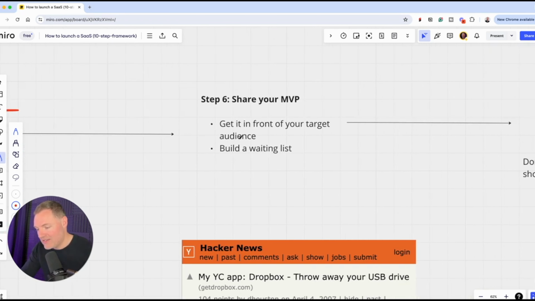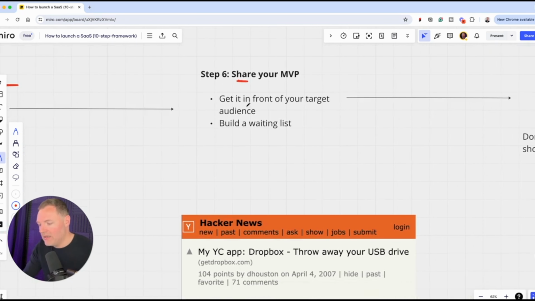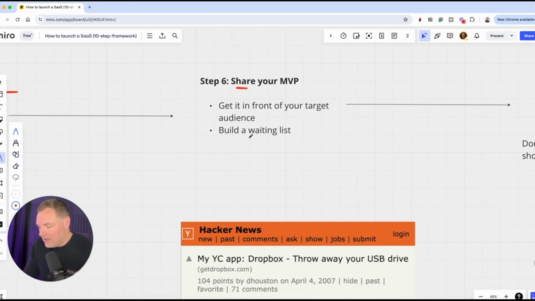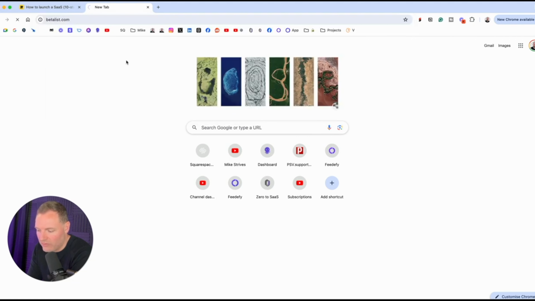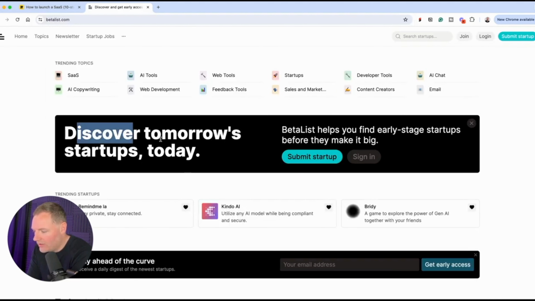Now, step number 6 is to share your MVP. So obviously, now that we've built a minimal viable product, we need to get this MVP in front of our target audience to acquire the first beta users and to actually build your waiting list, right? And especially if you're building software, you can use platforms like BetaList or Indie Hackers, or basically any kind of website or industry related forum where you can get it in front of your target audience.